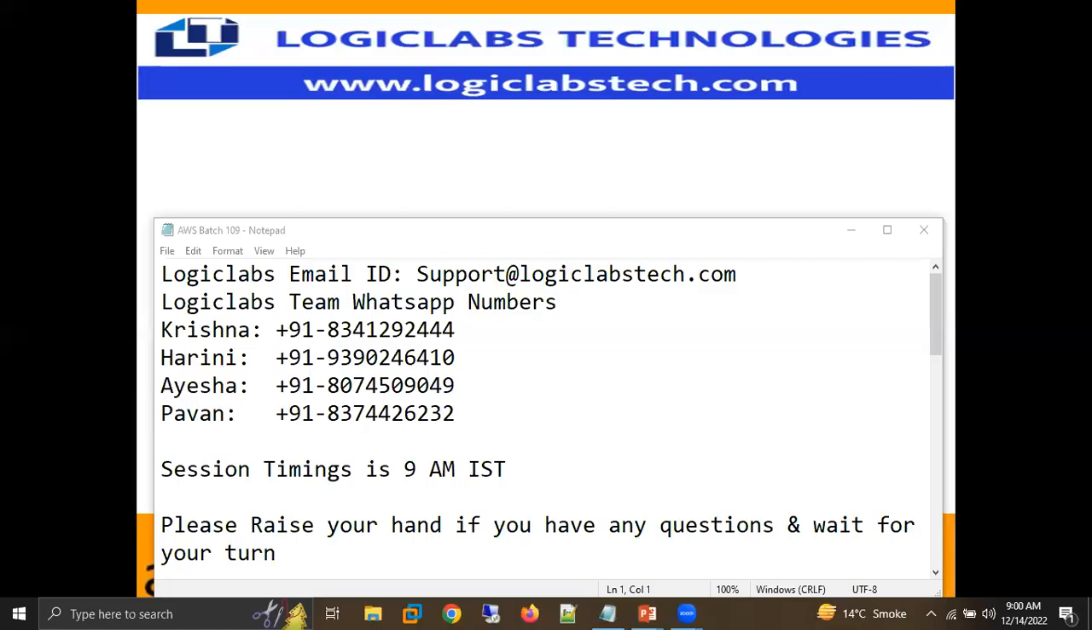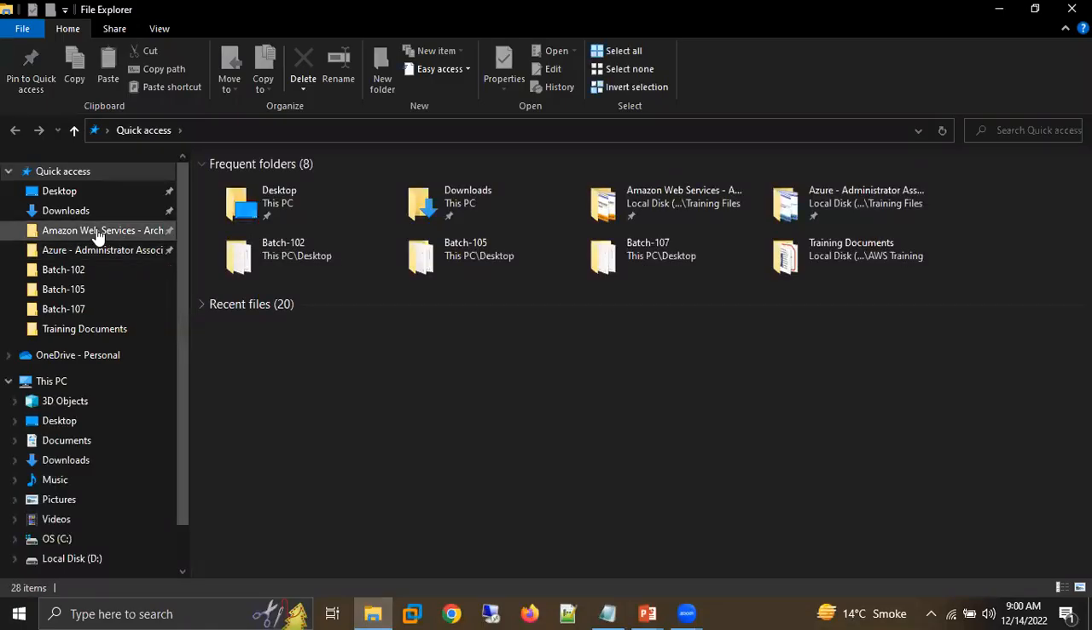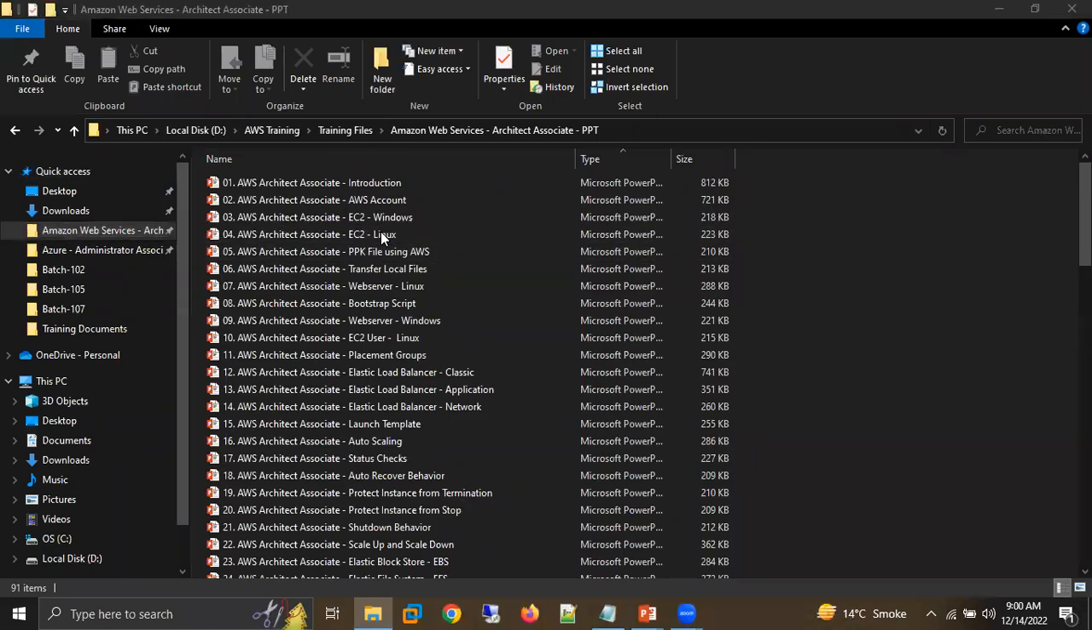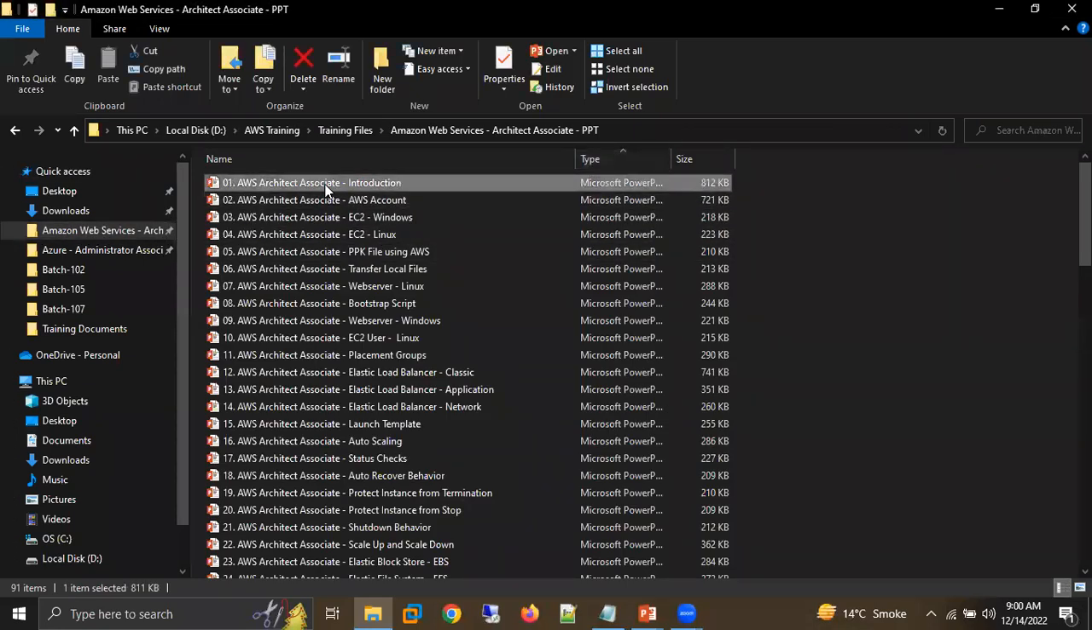So let's have a quick recap of what we discussed in the last session. In the last session, we gave an introduction about what is cloud computing and what is AWS. And we discussed the services we are going to learn in this training.